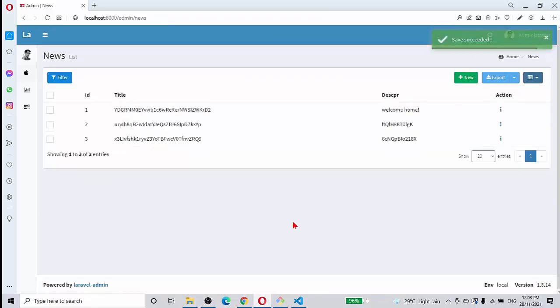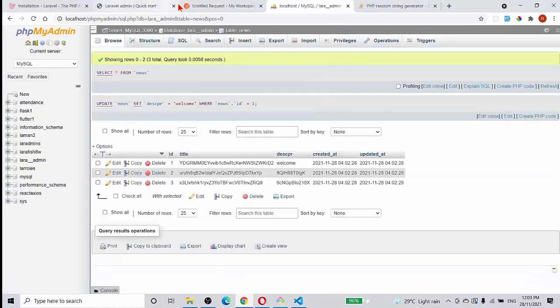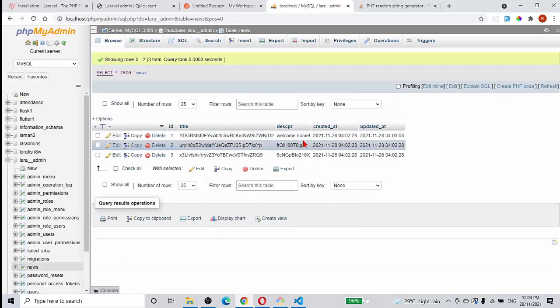submit. Let's look at our database. This is the reverse way. We did it at the back end and we are checking the database now. Welcome home, right? It's changed already.